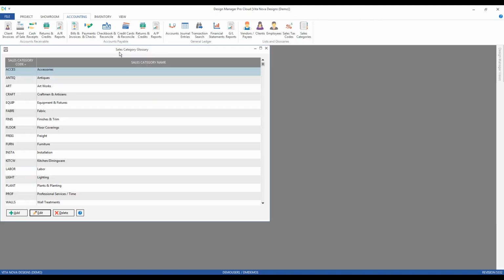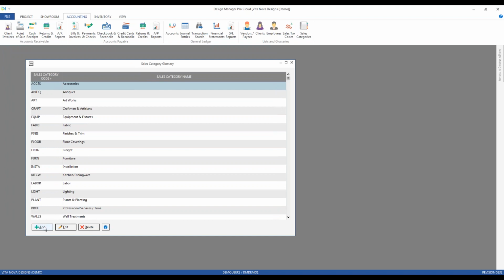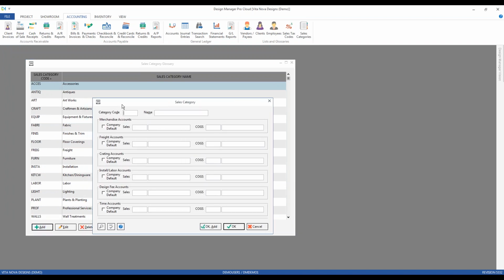Go to our sales category glossary again. I'm going to click the add button. I'm going to use something creative for the code like REINB, and I'll just call this reimbursable expenses. Now, I can have Design Manager use those company defaults. Like if I always want freight to be set to a particular account, regardless if it's furniture, floor coverings, or whatever, I can just use the company default, and Design Manager will go to that company window as we just saw and use those accounts.